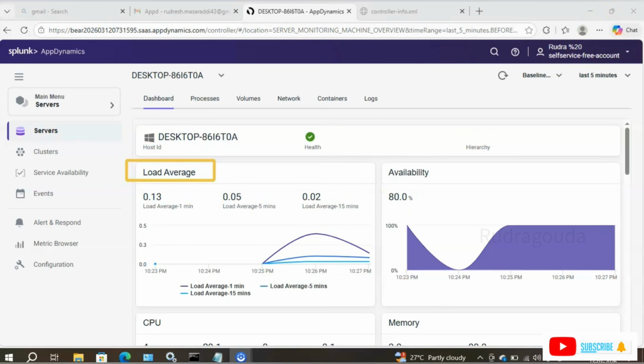Okay, you can see the load average for 1 minute, 15 minutes, and 5 minutes. Likewise, you have the availability information as well. So in the last X amount of time, for example, in the last 5 minutes, my particular server is available for 80%. So that is the importance of availability.